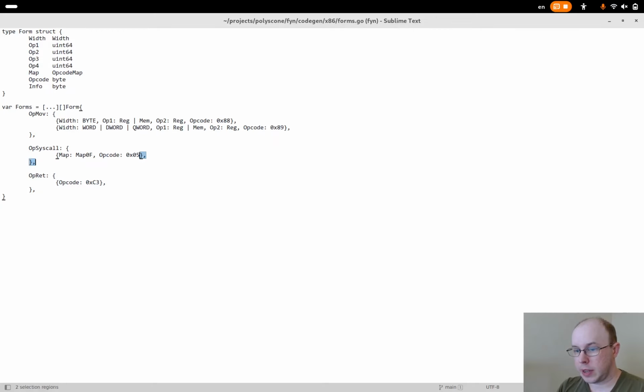And for these two down here, I would also set the info to say no mod rm, so that the emit function, when it's got this form, knows not to emit a mod rm for these particular instructions. So I'd match by basically saying, does the width match the width that was passed into emit, and then do the operands match the flags that have been passed here.